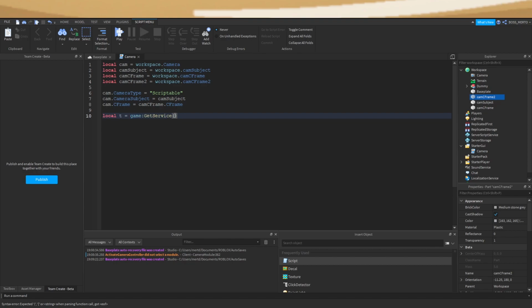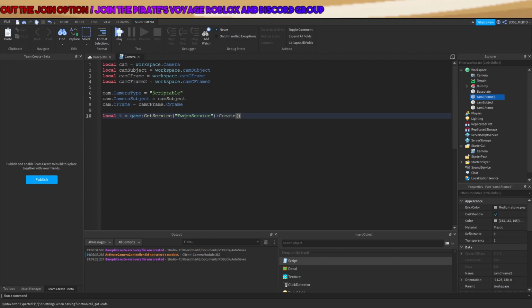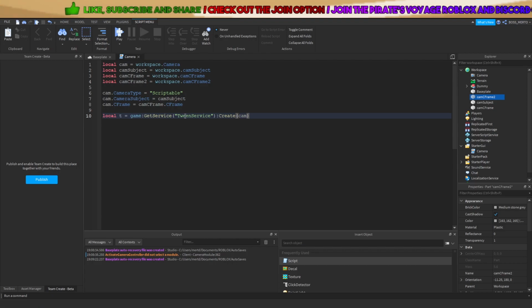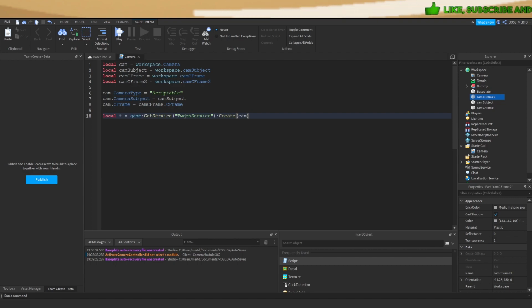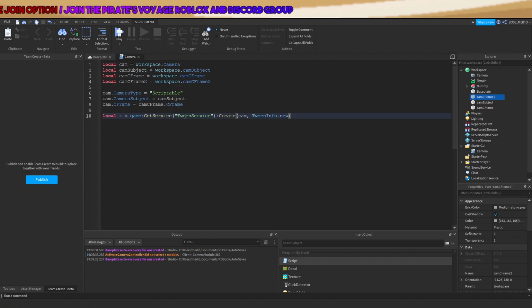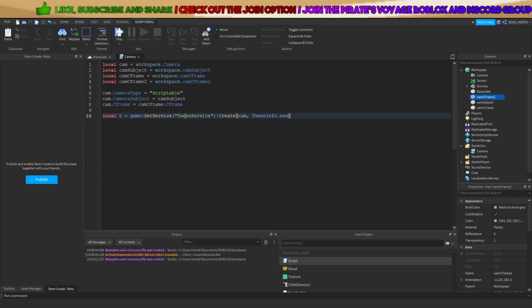First of all, referring to the tween service, so TweenService, and then using the Create function of the TweenService. And now there are three arguments. So the first argument is the instance we are trying to manipulate, in this case the camera, of course. The second argument is the information we are passing, so the information on how our tween should be like.